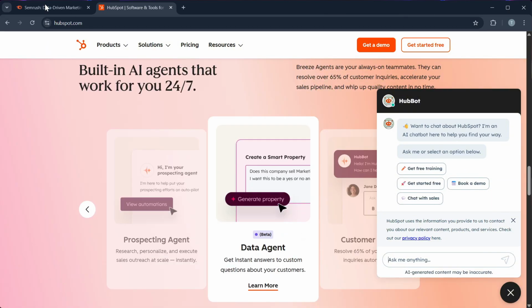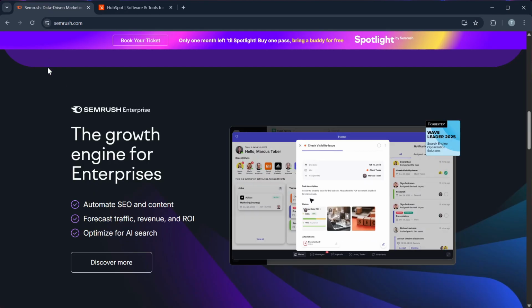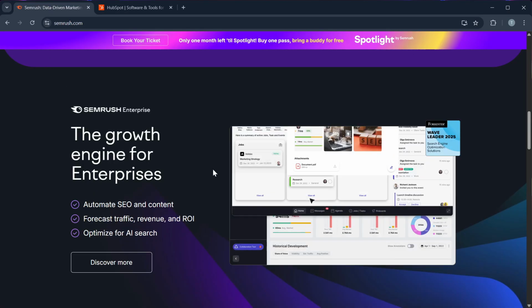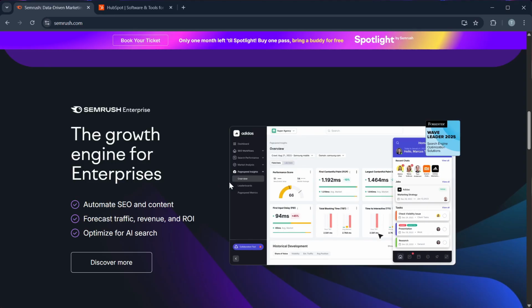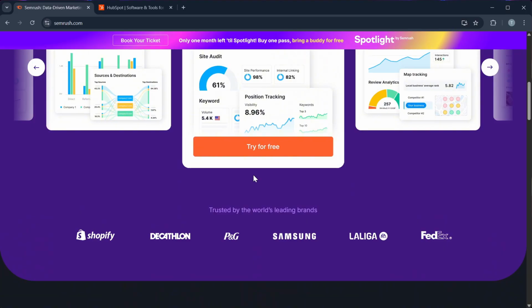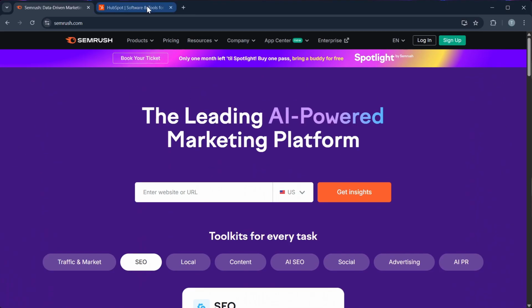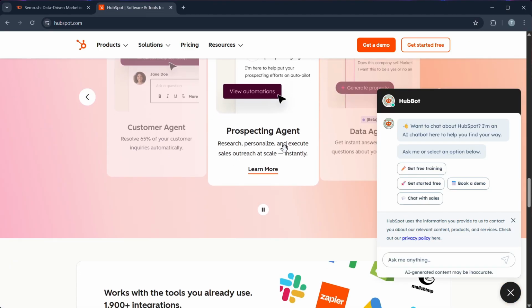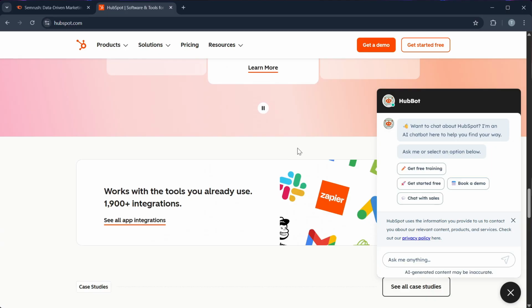So for the final verdict, you can choose Semrush if your focus is on mastering SEO, content, and organic reach, especially if you already have or plan to maintain a separate CRM. And you can choose HubSpot if you want marketing and sales to move together, prioritize lead management, and prefer a unified platform. And that's it.